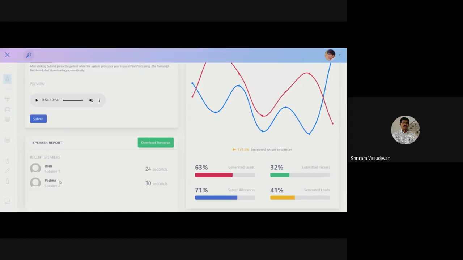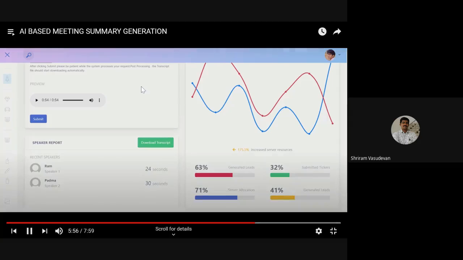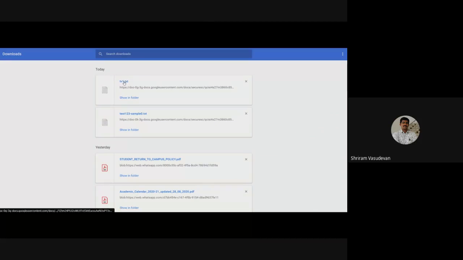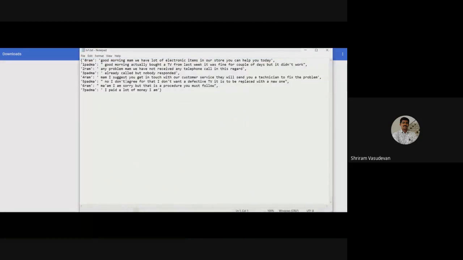We can download the transcript right now, and that will be available in the download section. I'm going to download it, and the moment I download it, it will be available in the downloads within seconds. You could see that tv1.txt is available there, and we can open it and see if things are all proper. You could see that all those very important conversations and keywords are identified and recorded in the minutes of meeting. You could see that "already called, but nobody responded." That's a very important point.